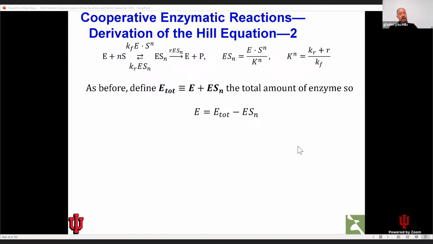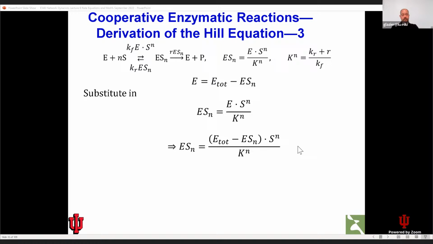We don't know the amount of enzyme and the amount of substrate complex separately. So we have to get rid of the amount of free enzyme in favor of the amount of complex and the total amount. So now we write E is equal to the total amount of enzyme minus the amount of complex. And we plug that in. And we get that the rate of production is E total minus amount of complex times S to the N over K to the N. And now again, we have to multiply through and distribute to solve for ESN as a function of S to the N, because we've got S to the N on both sides.